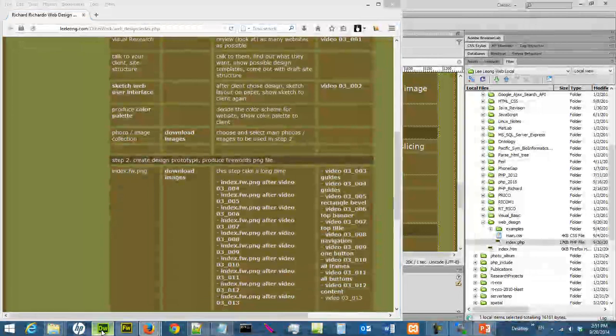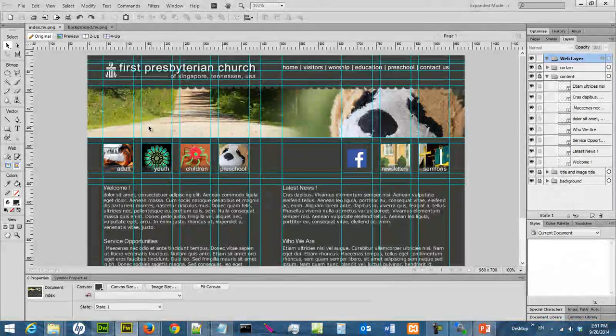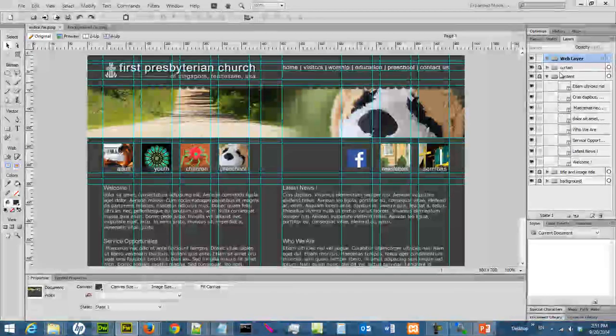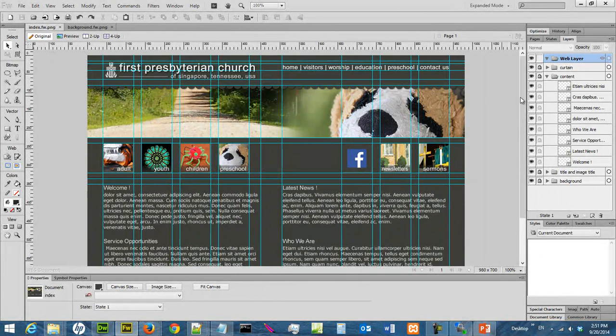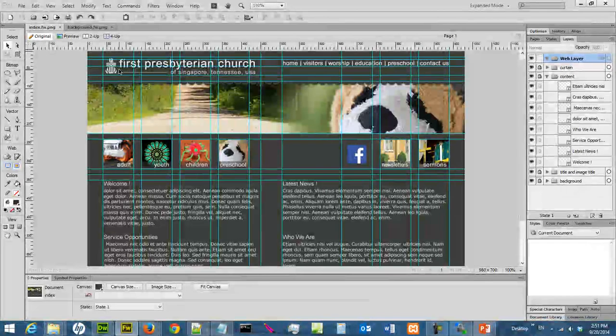If you remember where we stopped, we were stopping at fireworks. We have finished doing the curtain, the content, and everything, so this image is good. So the next step we're going to do is to slice the image into different smaller images, and some of them will be used for our CSS and HTML coding. Lock all the rest of the layers, only leave the web layer unlocked.